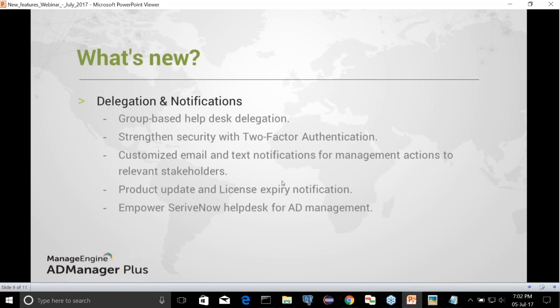Now, I want to delegate a task to my group. Rather than choosing the user account one by one, I want to delegate the task to my group. Let me show you how.